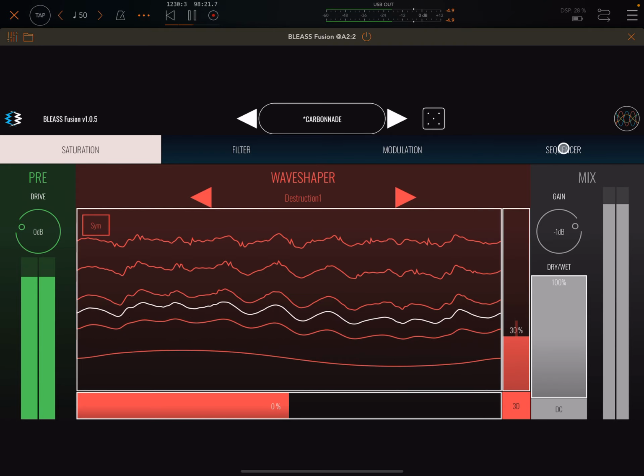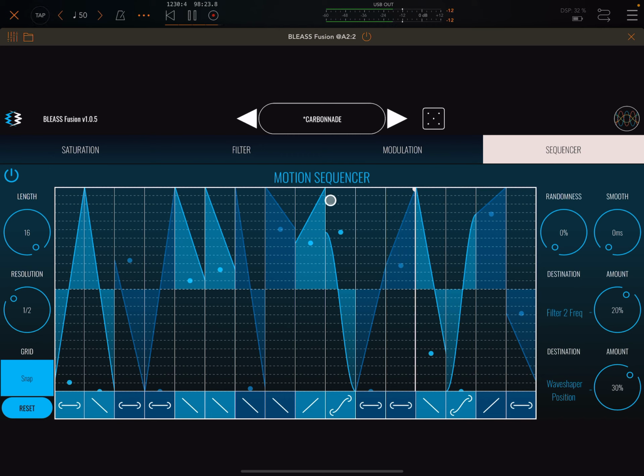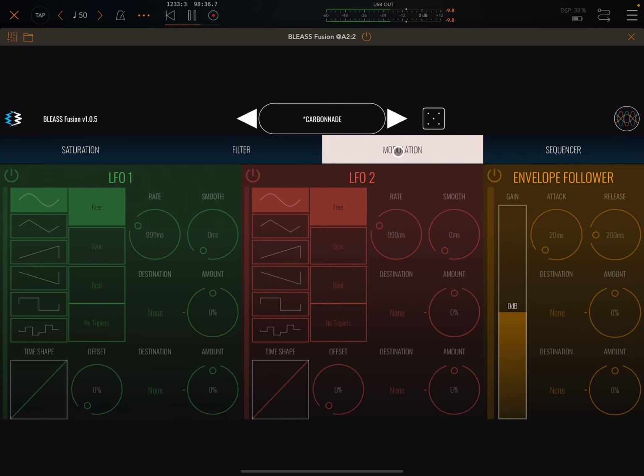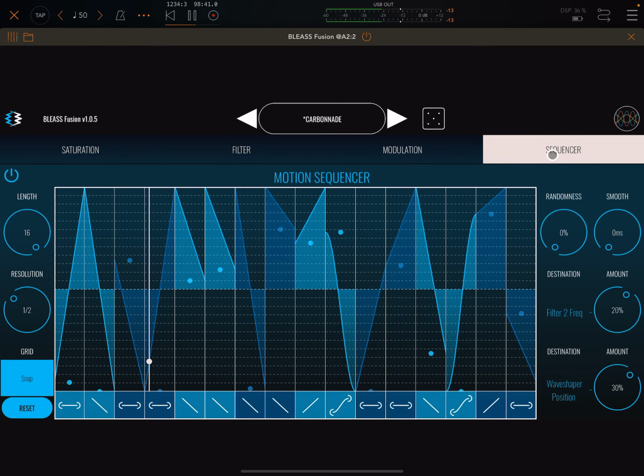And then what's cool is that you have this really nice motion sequencer, okay, that's a very common guest, let's say, in various BLEASS effects apps and synths as well. And we've got this modulation section as well with 2 LFOs and an envelope follower.